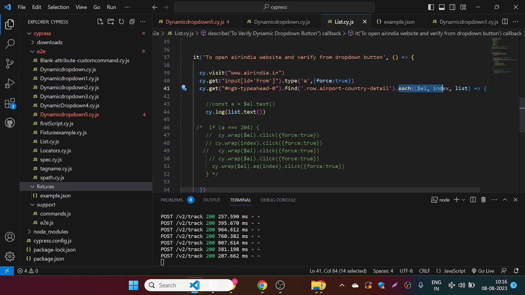Okay. So what is the use of each function, each method?